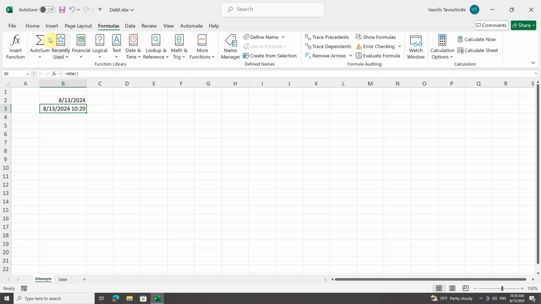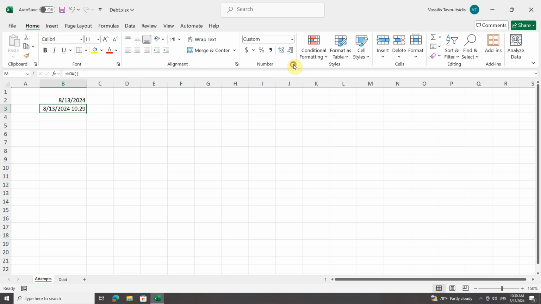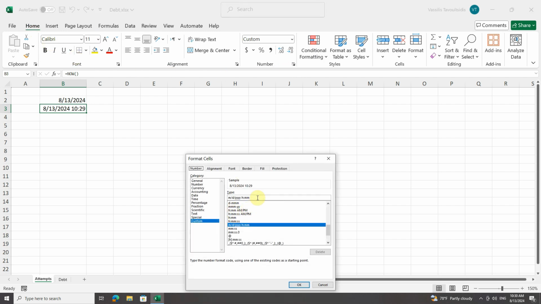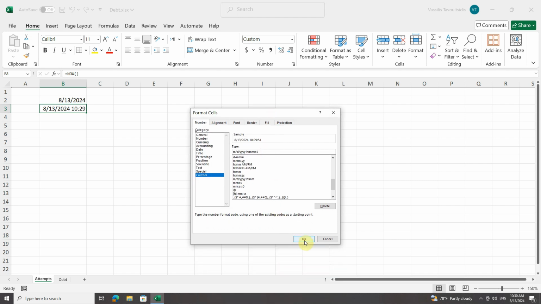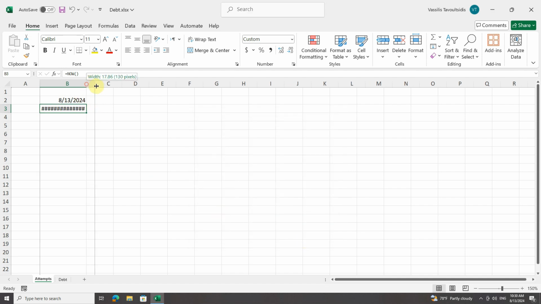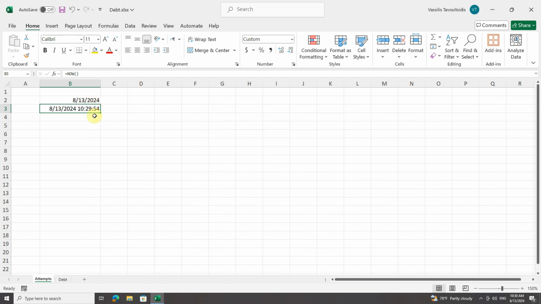I will go to the Home tab and open the Number Format dialog box. Now I will do something that I will not explain. Using the custom formatting, as I did here, you can format the content of a cell exactly the way you want, but this is covered in the Advanced Lessons course. So I will just click OK here, and I will increase the column width to see the content of cell B3.